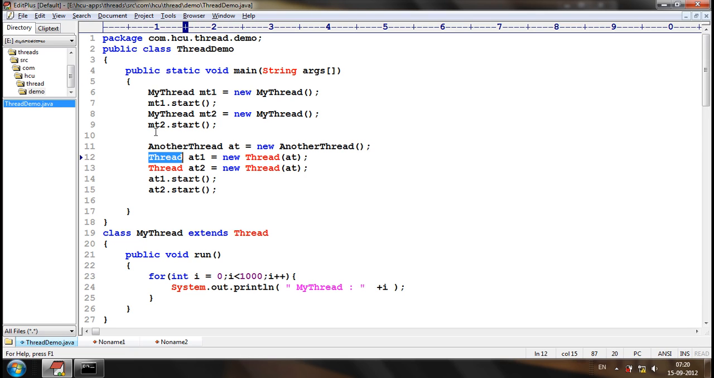Okay? Understood? From now onwards, if you are creating a thread, you should create it using only the Runnable interface. Don't use the Thread class. For interviews, I have told you the Thread class, but from now onwards, only use the Runnable interface to create a thread. Don't use the Thread class. Okay, that's it for the day.